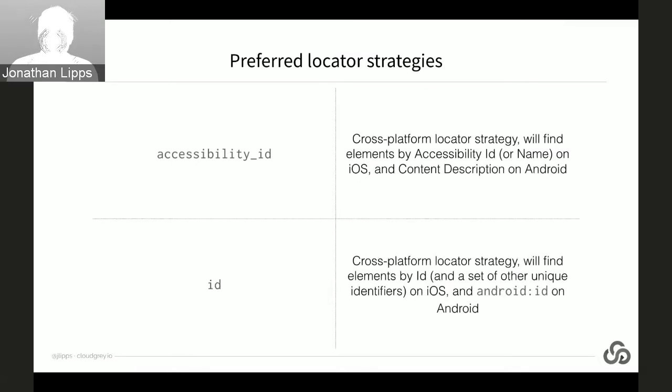ID is also a good choice. It's also cross-platform. On iOS, there's nothing that really has the concept of ID. So we kind of look at a set of plausibly unique identifiers. On Android, there's the Android ID that you set in your app metadata files and so on, which you can, as long as you make those values unique, then you can find them by ID uniquely in Appium.